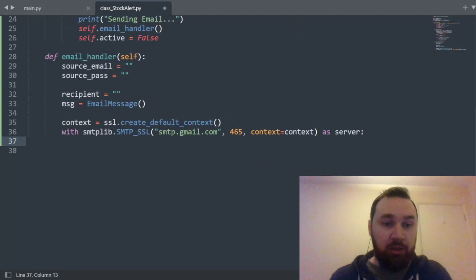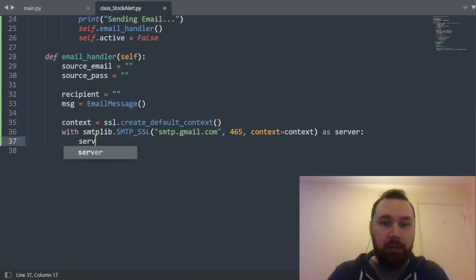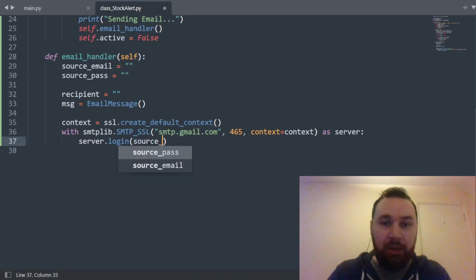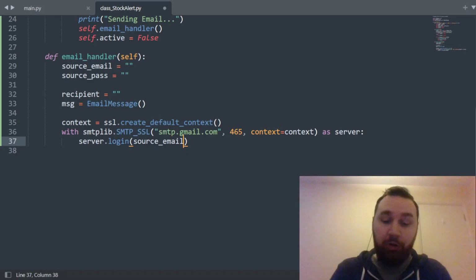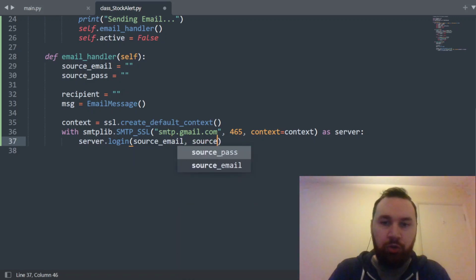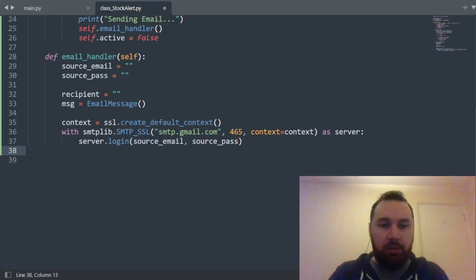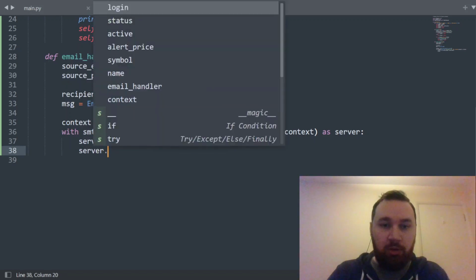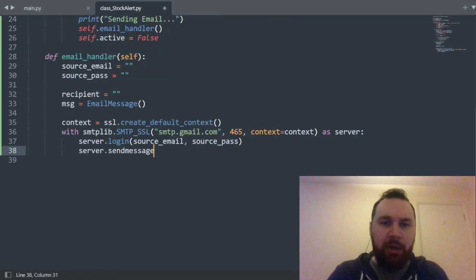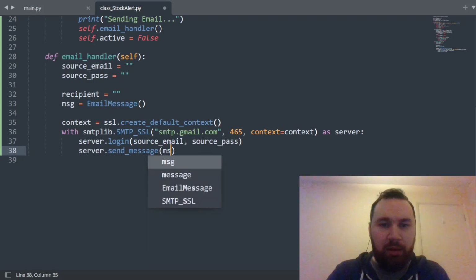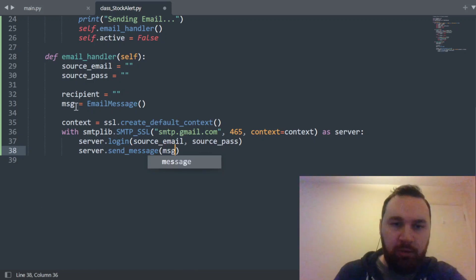Once we've opened this connection, we're going to want to log in. So we're just going to use a login function, and that will take a source email, or the email that we want to log into, and of course the source password, which will be that 16-character passcode you got. And then once we're logged in, we're going to want to send a message. You can also use something called send mail, but it's quite limited. And we're just going to send our message that we're going to write up here.